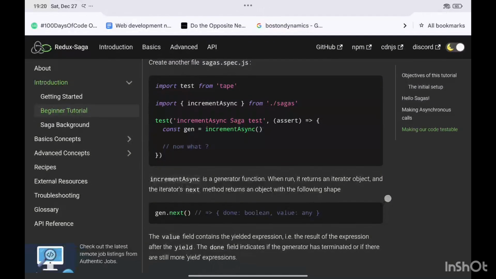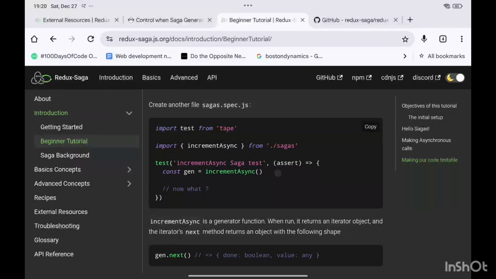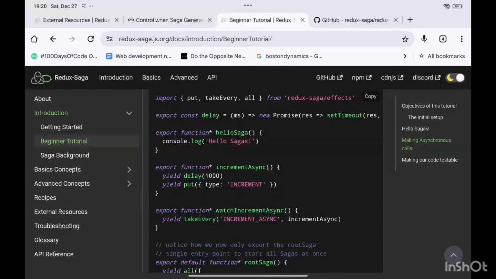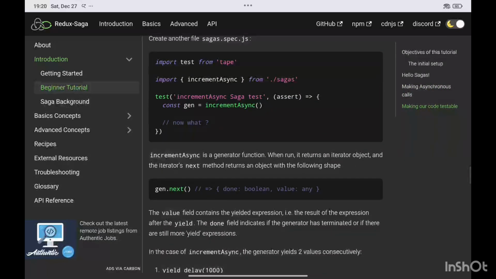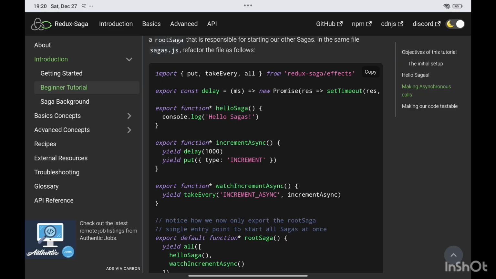So here we are writing the testing code. Here it is calling increment async, and this is the increment async. Increment async has two statements: yield delay and yield put. So how will we test it? In order to test it, first we have to assign it like this: const gen equals increment async. We assign this function, and that's how we'll invoke it. We'll write gen dot next. Gen dot next will call this line, this yield, and it will stop. It will return it, and then again you have to write gen dot next, and then a third time gen dot next.